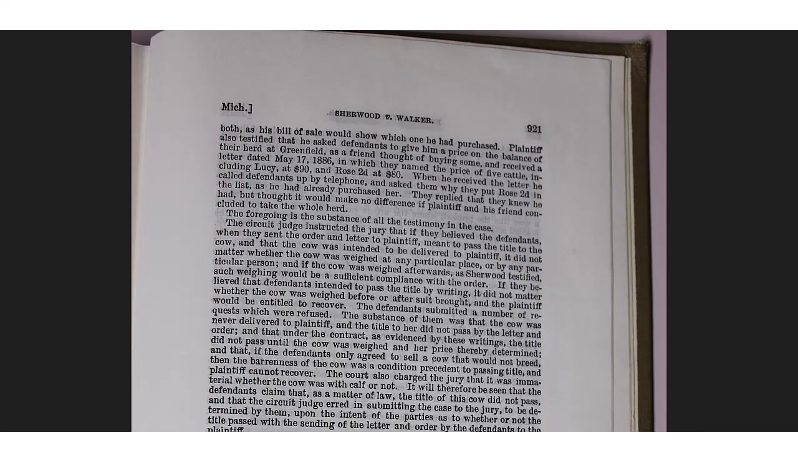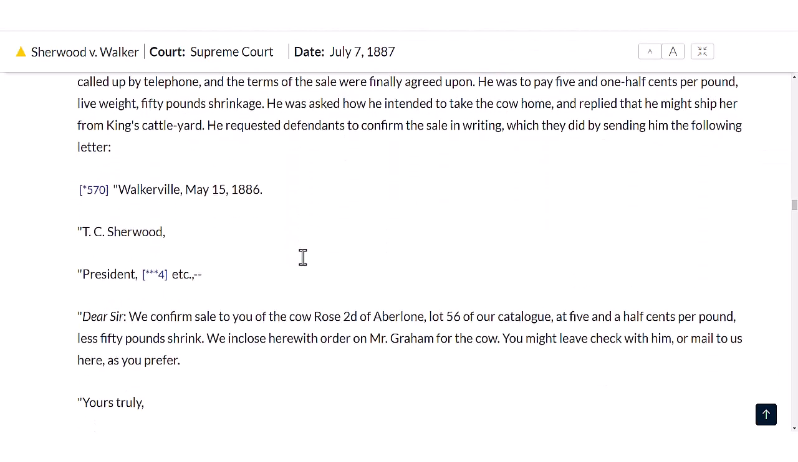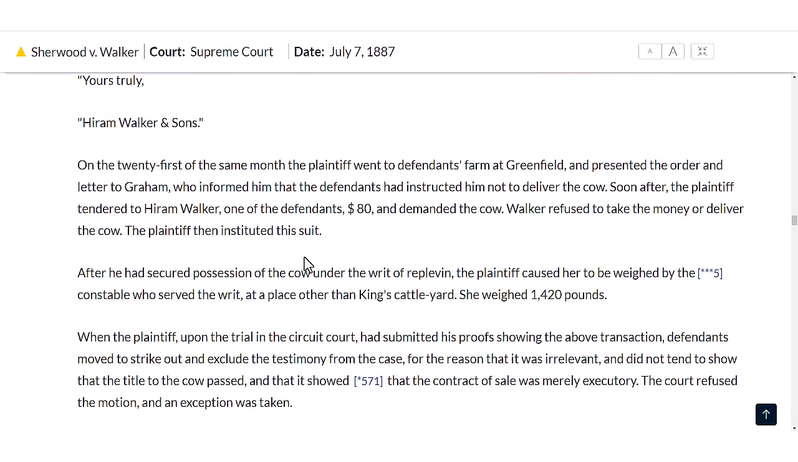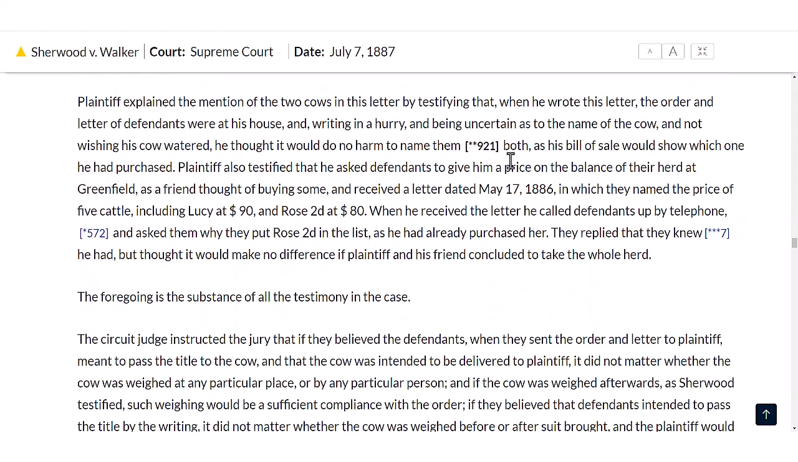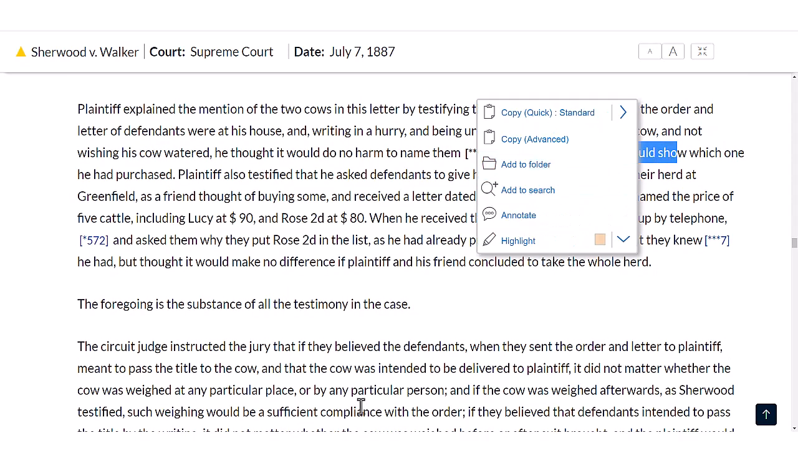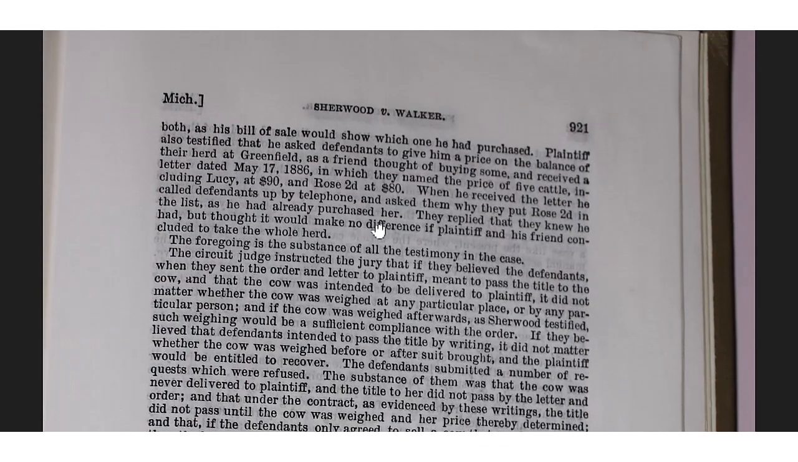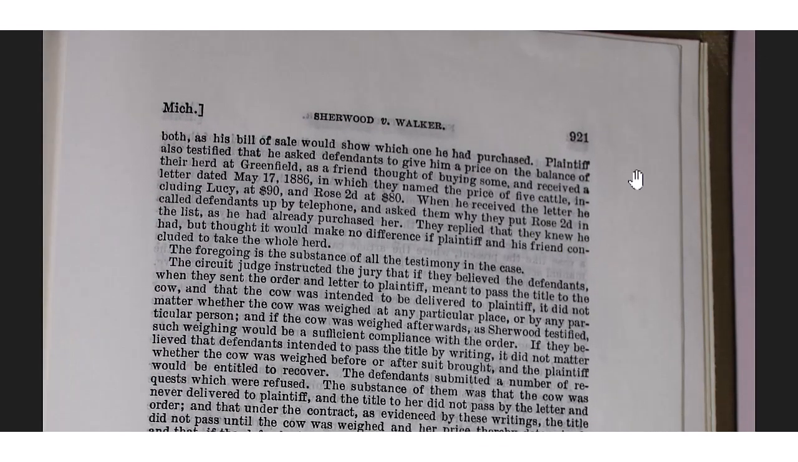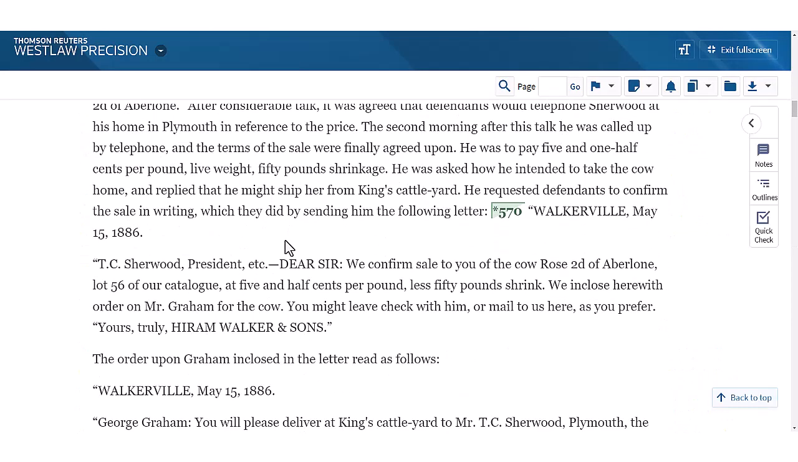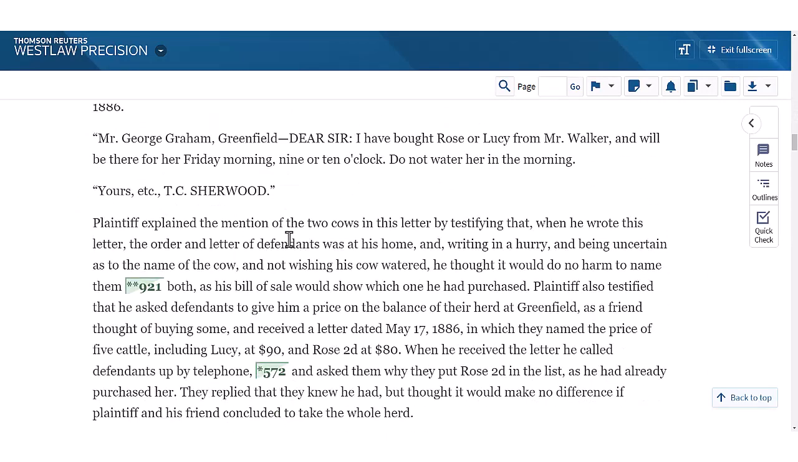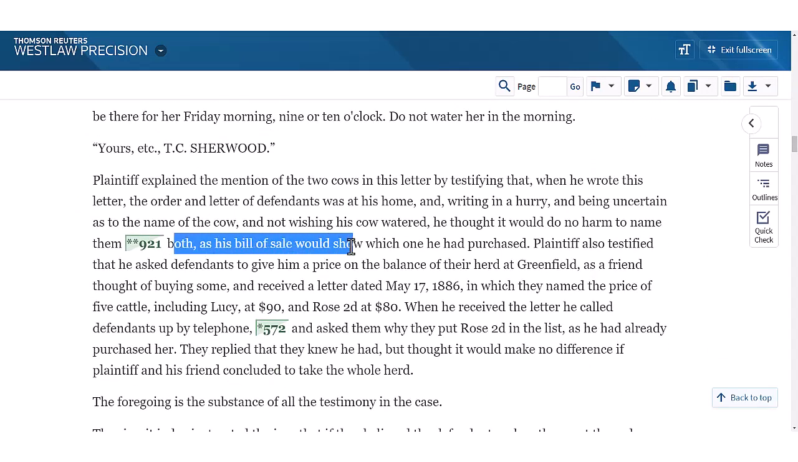Now let's go back to our electronic version. Let's go to 921 and see what the first word on that page is. See 921 here? "Both, as his bill of sale would show." So the page numbers come from how it's paginated in the print reporter. Same thing in Westlaw here. If we go to 921, "both, as his bill of sale would show."